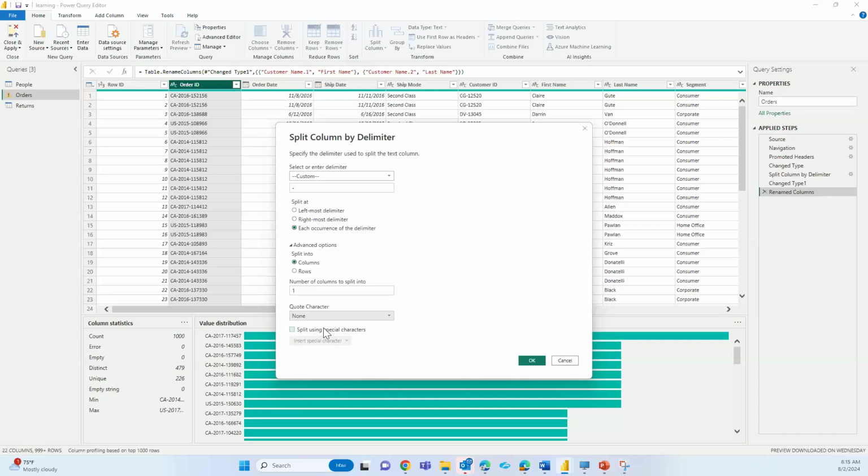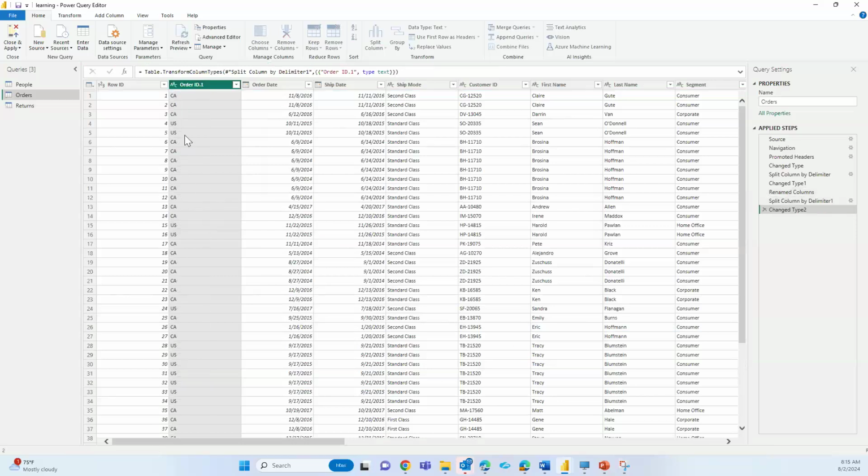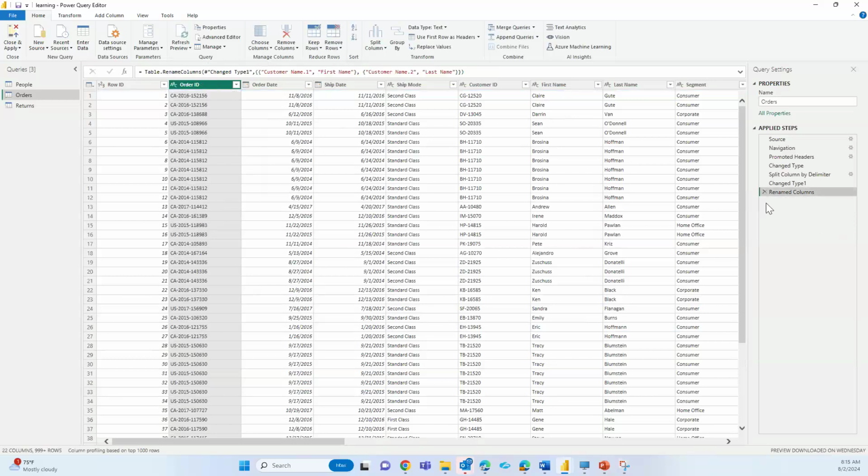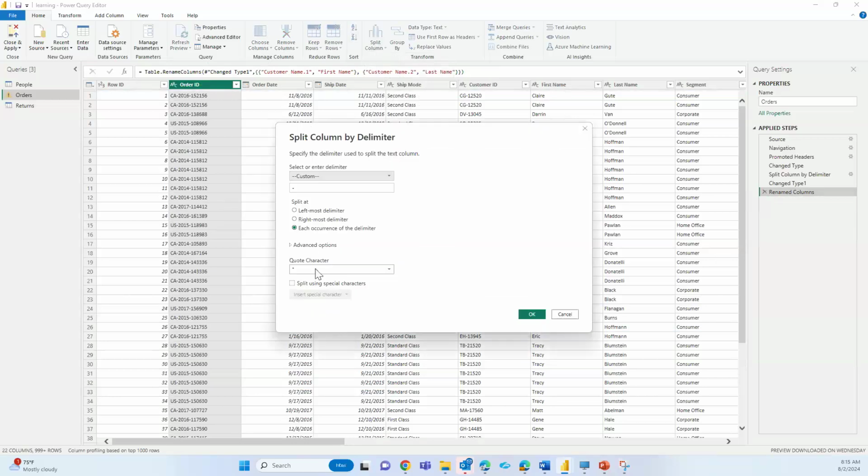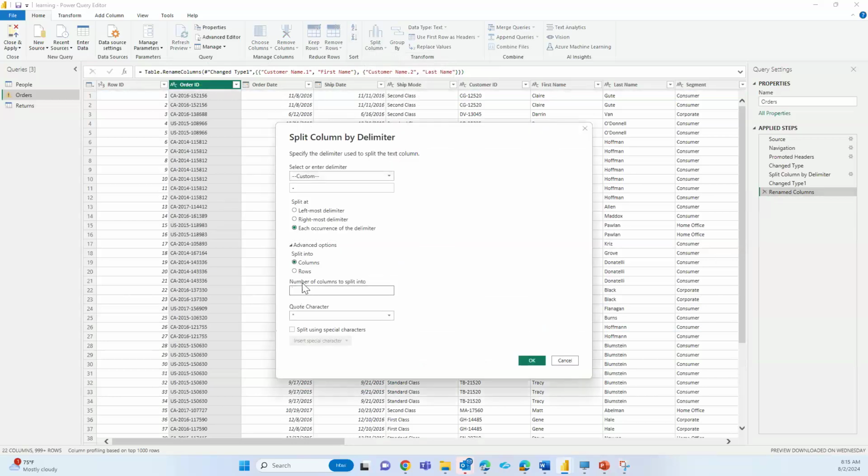If I click one, I will get only whether it is CA or USA. The rest of the things I won't be able to get. So I required both these things, so just to check. For each occurrence, I will give 2 and click OK.